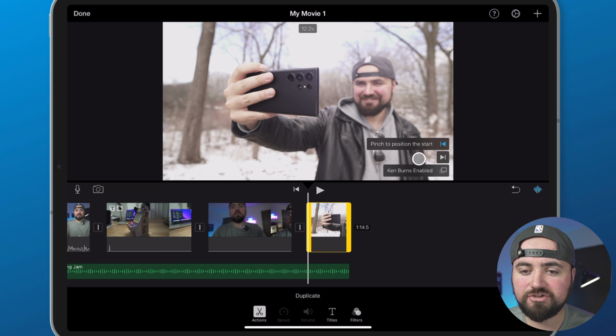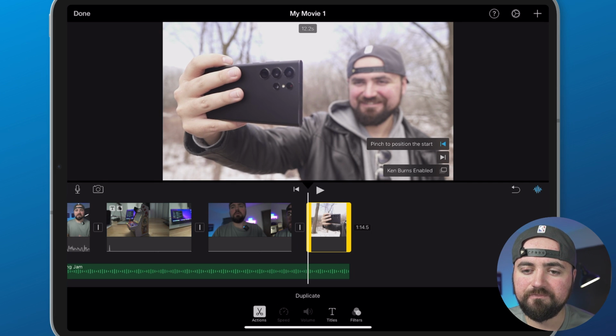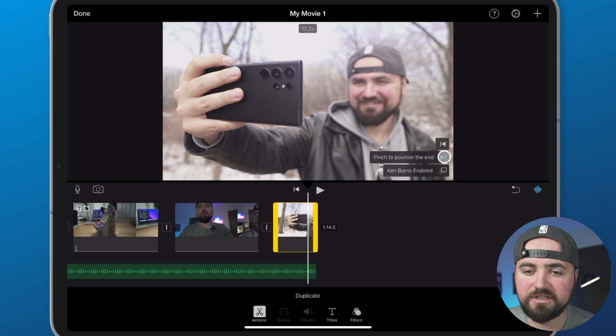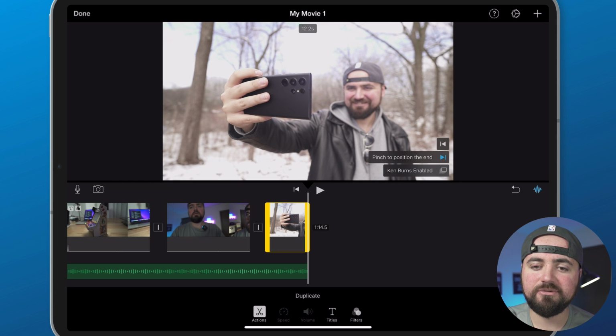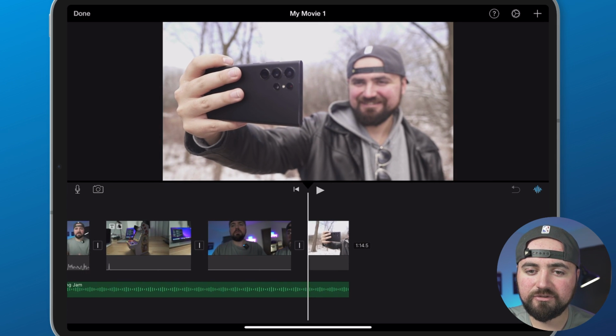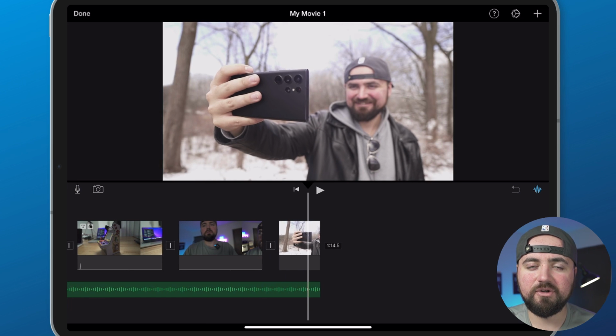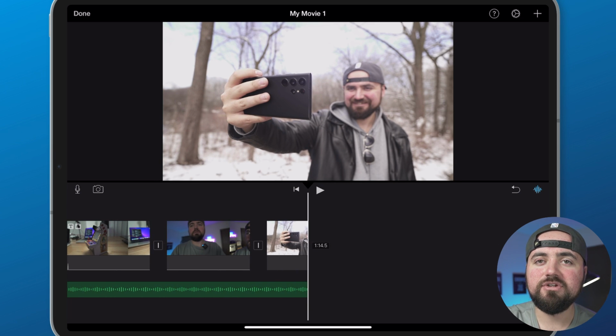So pinch to position the start. So I will pinch, so maybe we'll start zoomed in. And then I'll click on this icon here, and I can pinch to position the end. So I want to end fully zoomed out. And now it'll do that effect for the photo. So if you make photo collages, you can use that Ken Burns effect, probably add it with some transitions, and make a very nice photo collage with iMovie.